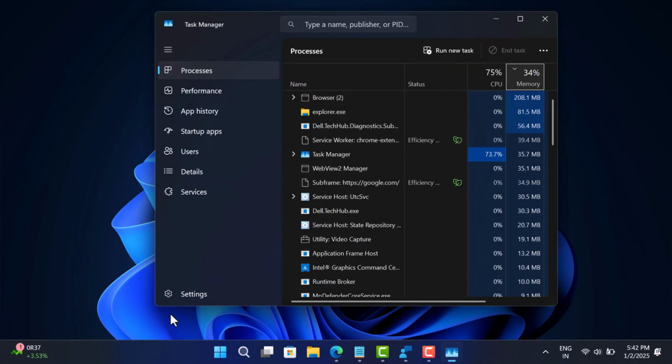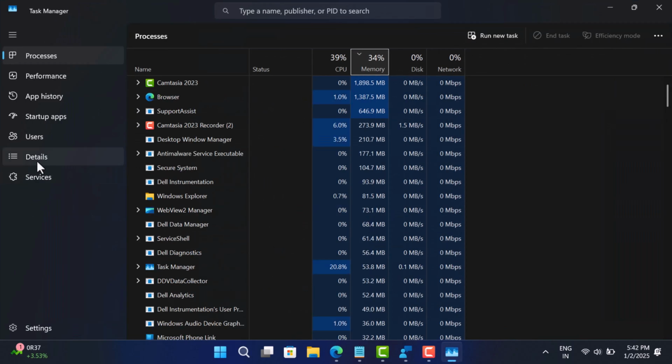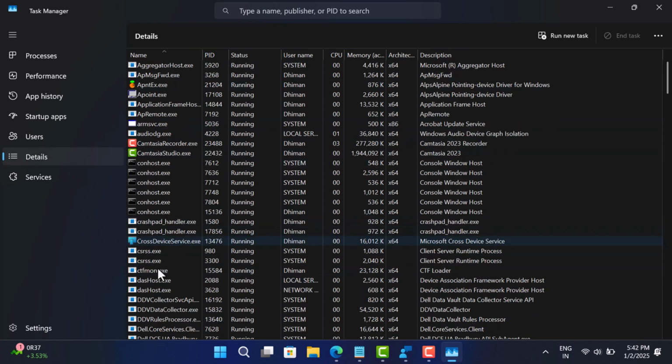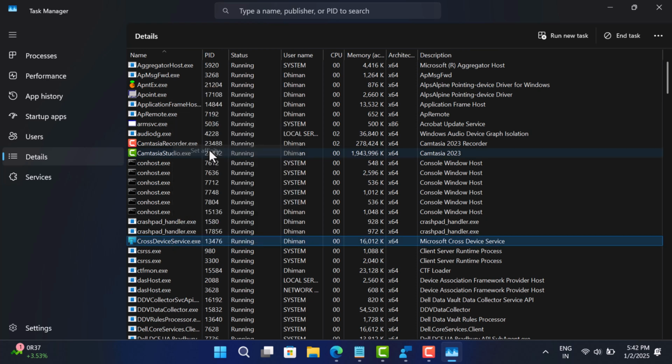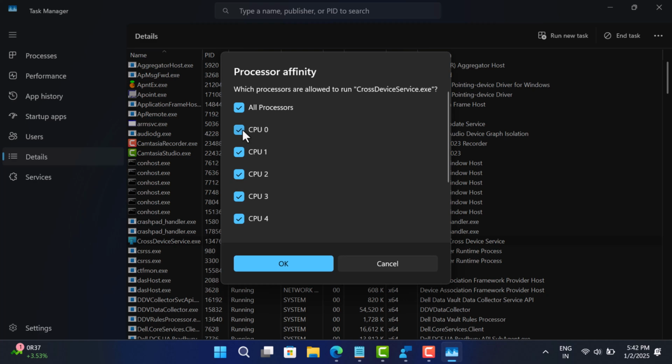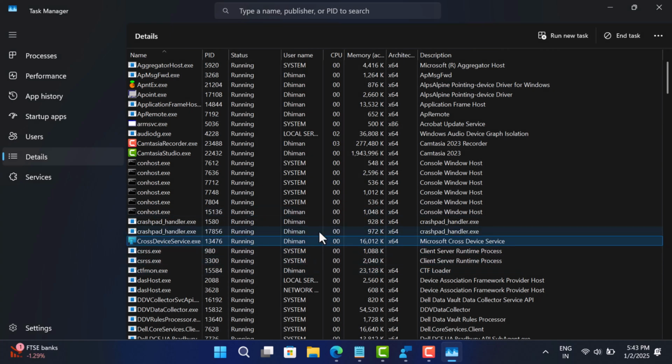Launch Task Manager, switch to the Details tab, locate the game. It should be Path of Exile or POE. Right click on it and select Set affinity. This will launch the core window. Uncheck two cores. Let's uncheck core 0 and 1 and click OK. And this should fix the issue.